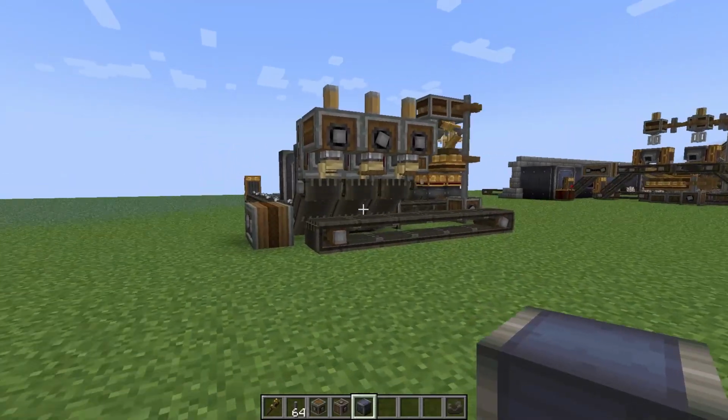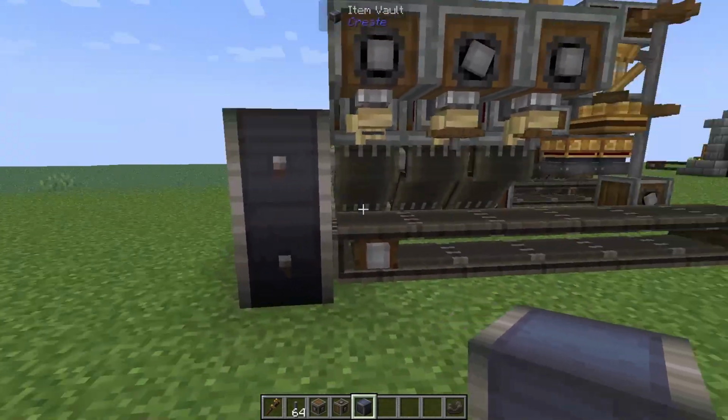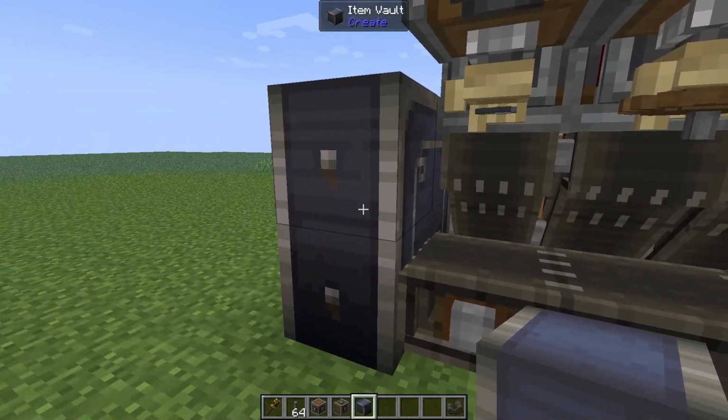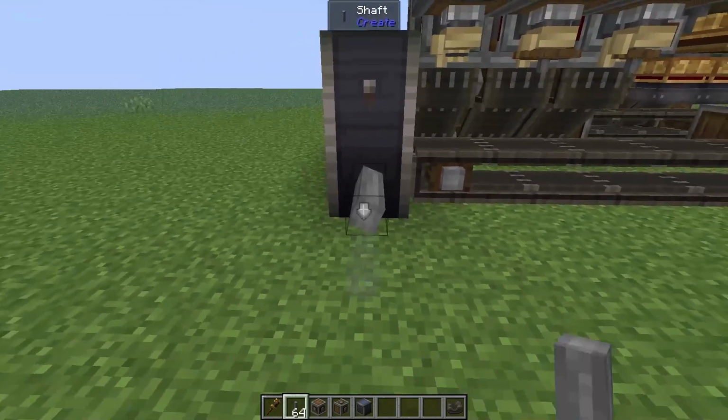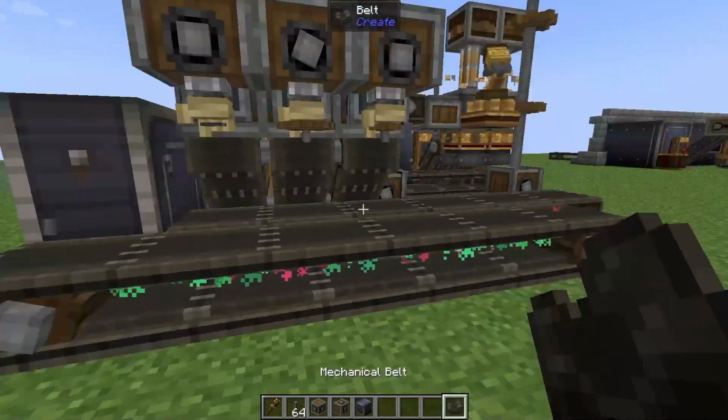So starting this section off, we're going to add in our item vault. This is where everything's going to end up, whether it's a nugget, a sheet, anything. Everything is going to end up in this item vault. Then from this item belt on the side, we're going to pop down a shaft here and here. This is what's going to cycle everything back.